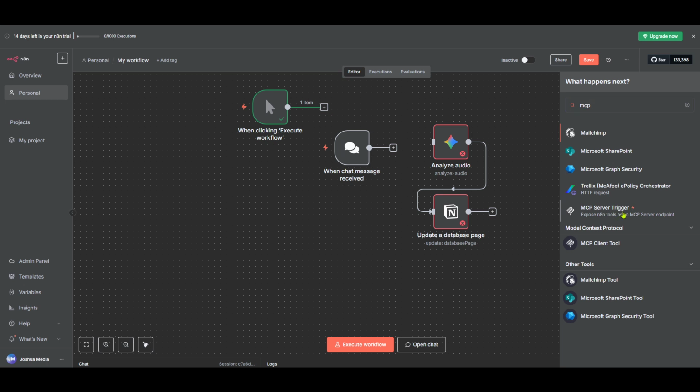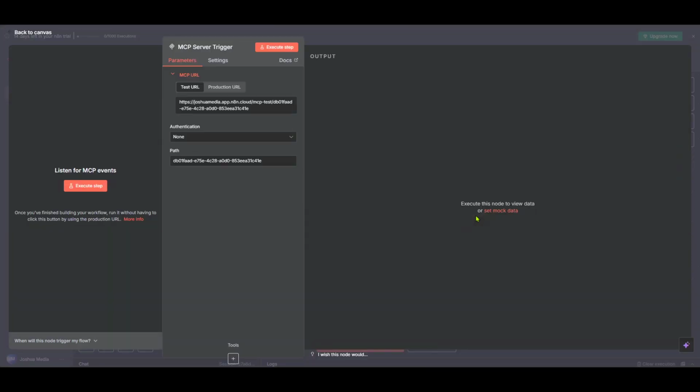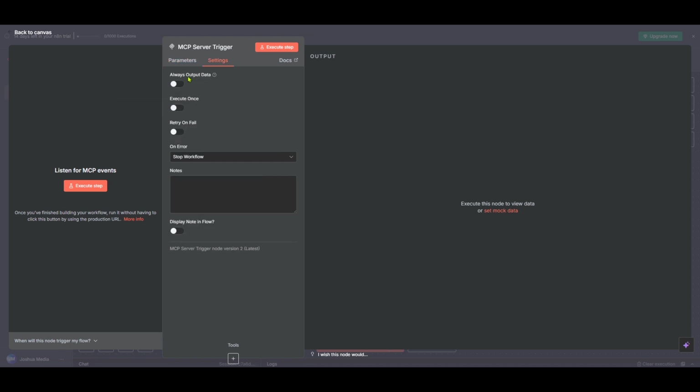The server trigger is a crucial component for initiating workflows based on specific data inputs or events. It effectively monitors for conditions that you set, and when those conditions are met, the trigger launches the sequence of actions you've programmed into your workflow. And there you have it. You've successfully set up MCP in N8n, giving you a robust framework for managing your workflow automation.